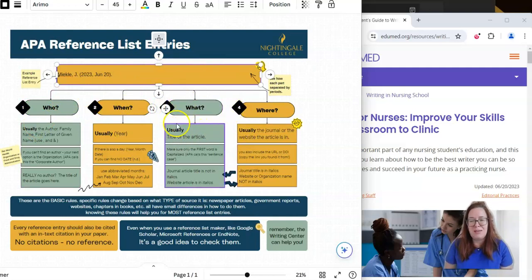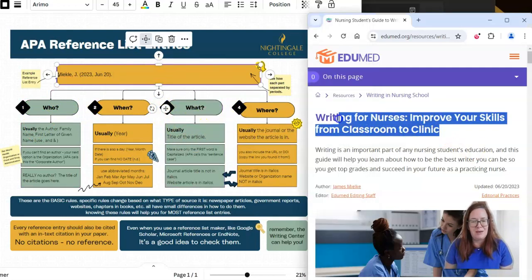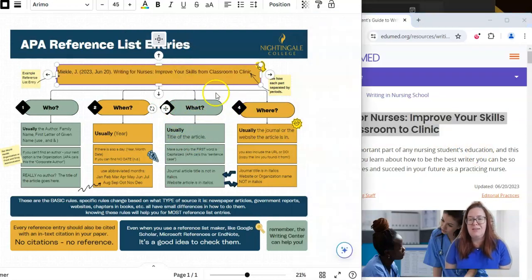So now we're doing what? Usually that's the title of the article. So I'll copy paste that and see what that does. Good. But I need to go through and change these to lowercase because APA wants me to write my titles in sentence case. Okay.